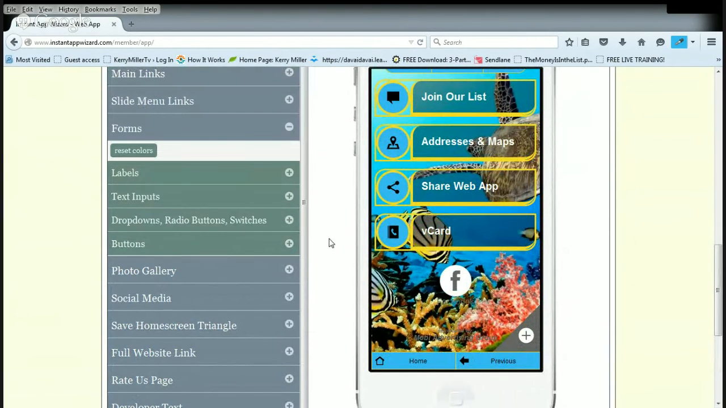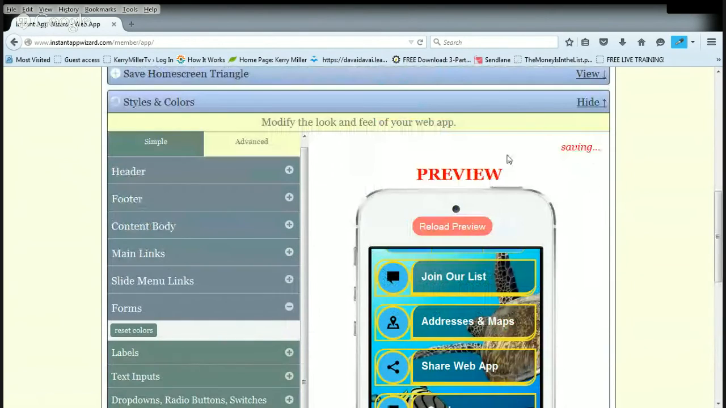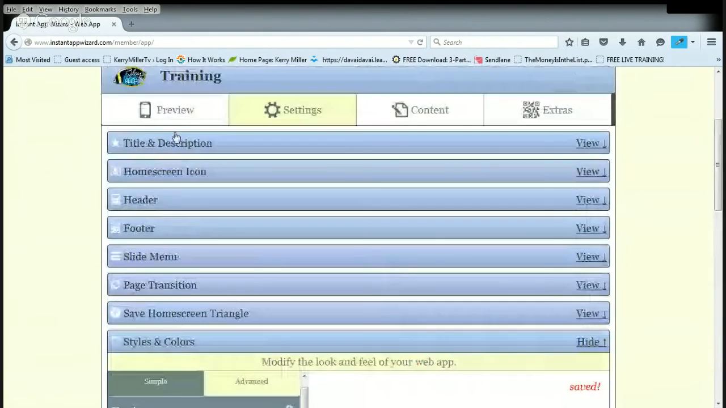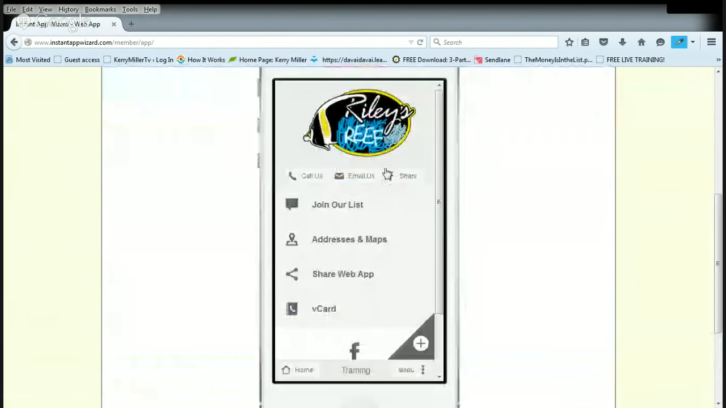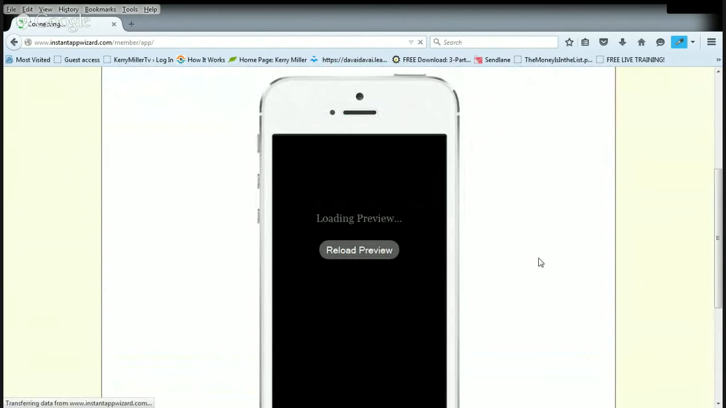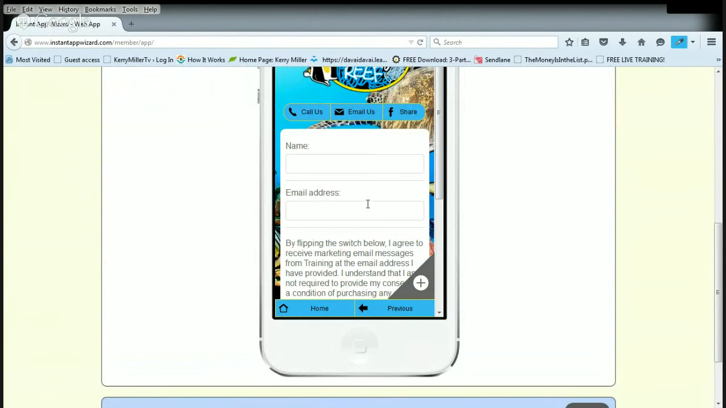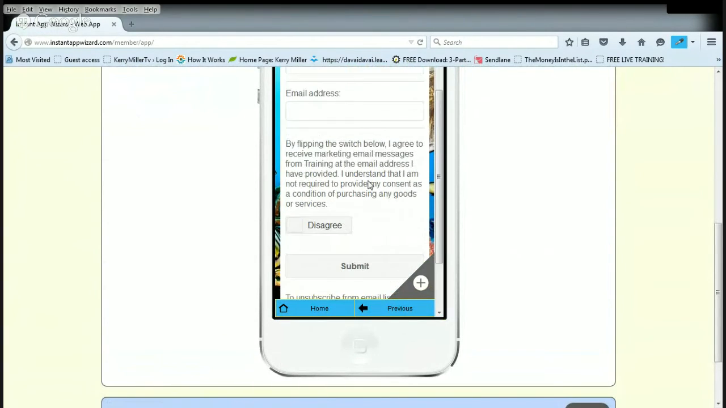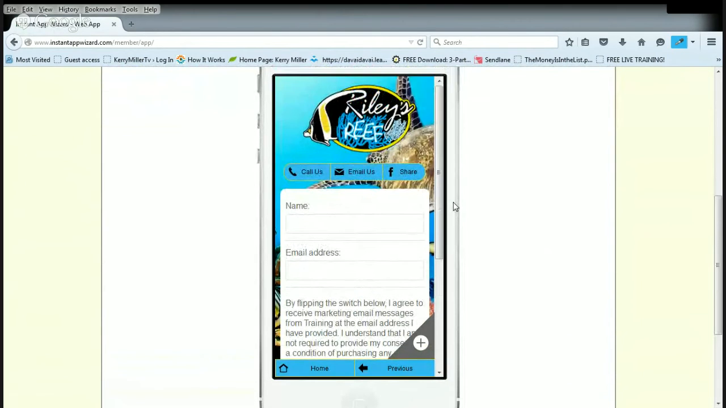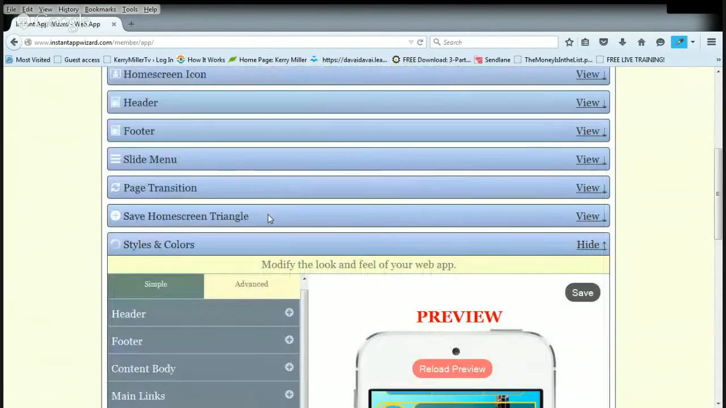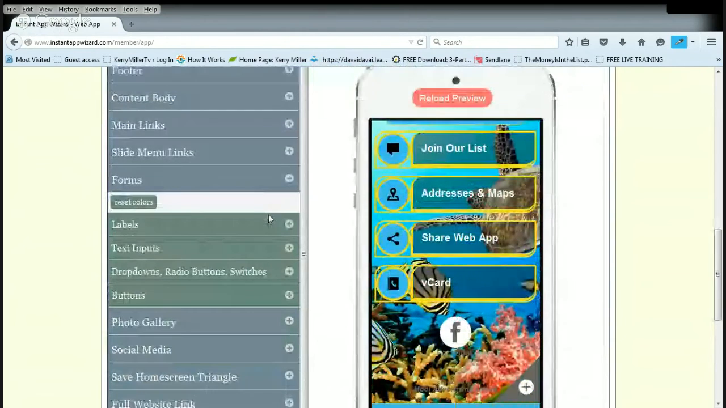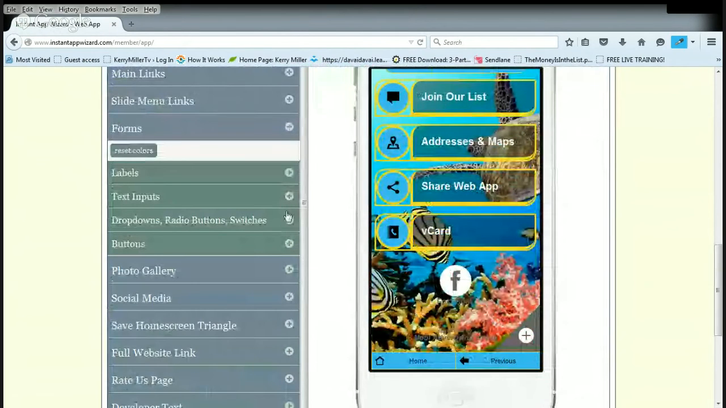Forms. Let me show you. Let me go up here. Let me save this. Let me go to preview. Let me reload. Somebody asked this question the other day. What about the forms? Okay. If you go to join our list, and if you want to make this color black or you want to change the colors and the backgrounds, you do that under forms. 99.9% of the time, you don't have to change that.